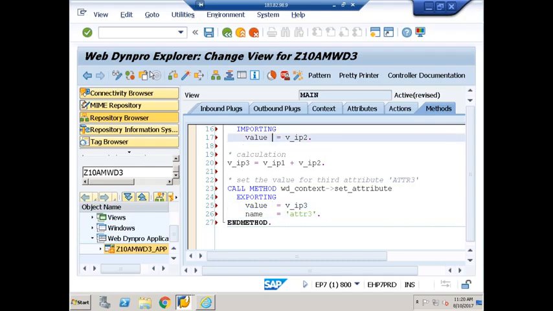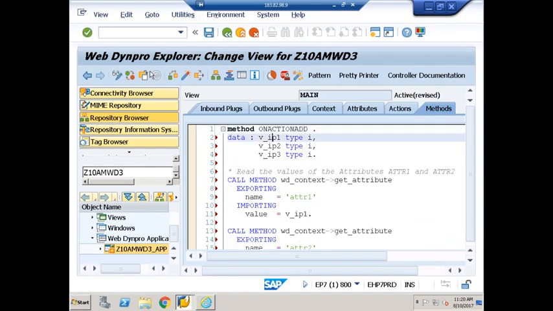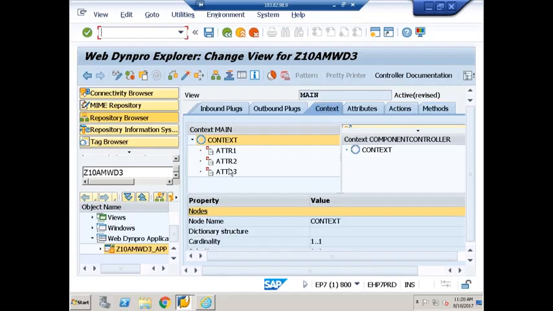Done, huh? So this is the way you have to write the logic. Is it clear to everyone? So don't try to memorize this. How do we understand here? We have to set the value for what? attr1. Where is that attribute available? Child of what? Root. Root is always represented by which interface? If_wd_context_node. In that interface, we have to call what?